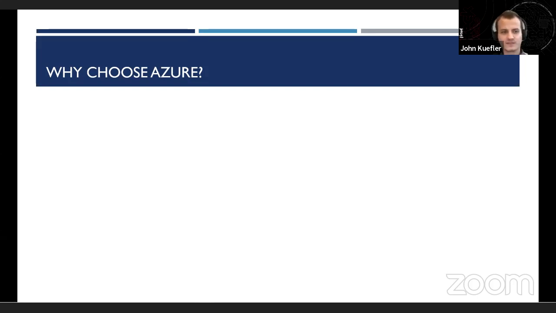Now, why choose Azure as your cloud platform? I'm going to talk about a few reasons why I think Azure makes a good cloud platform. Some of these things apply to any cloud, but some of them are Azure specific. I'll go through several different scenarios you may have, whether you're looking to be cloud native, whether you're hybrid, whether you're all on premise, and what Azure can do for you.